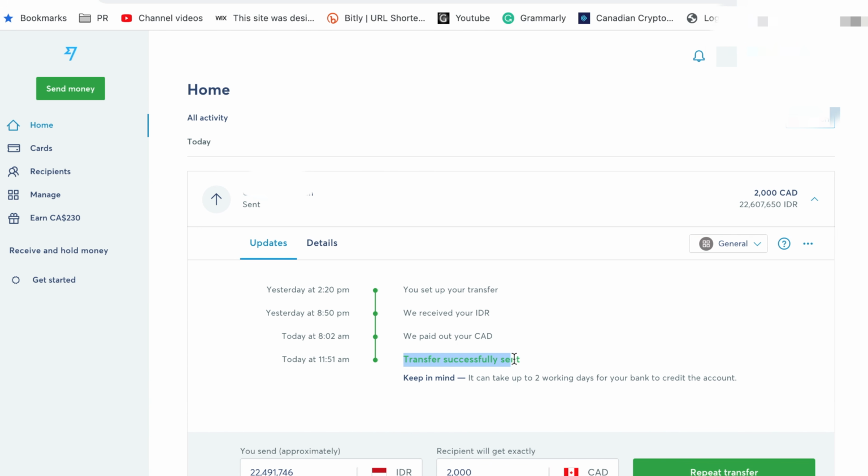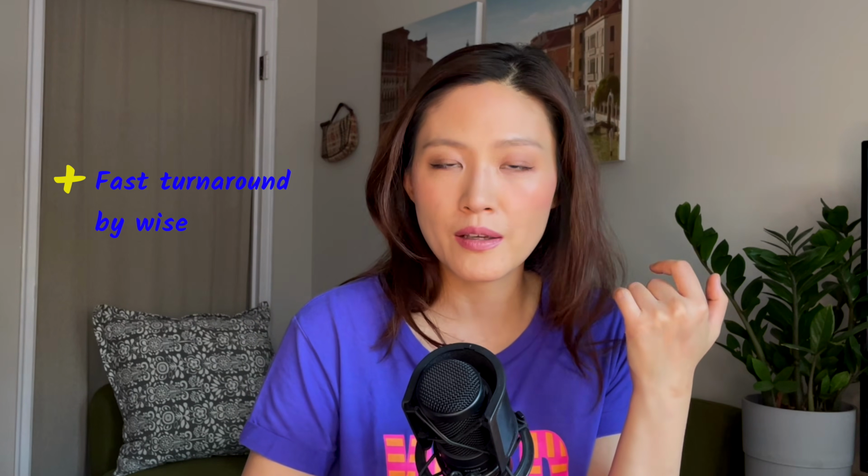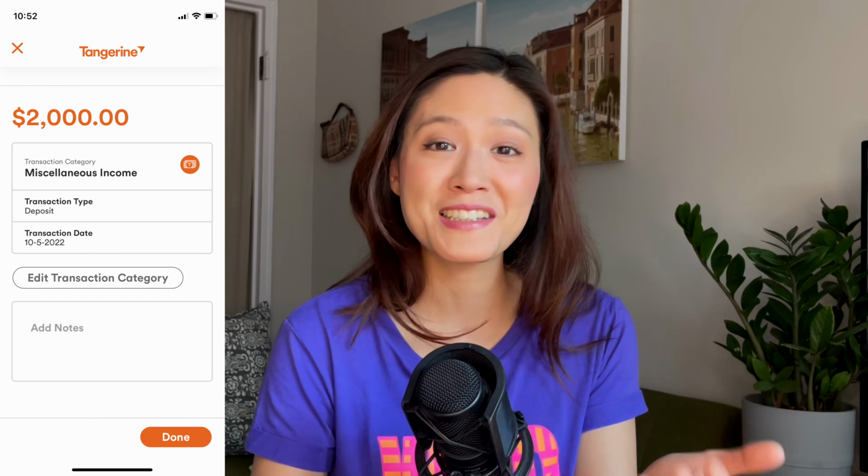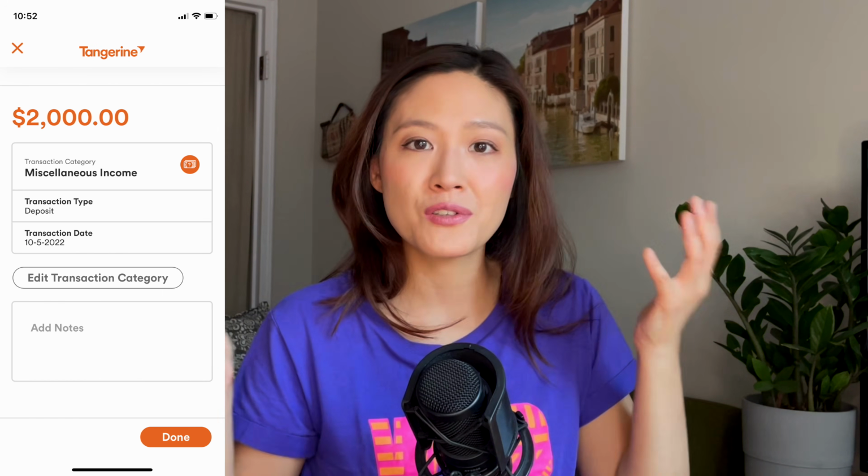But disclaimer here, keep in mind it can take up to 2 working days for your bank to credit the account. So this is the thing that can be a bit annoying sometimes. While Wise seems to be processing everything quite fast, how fast you can actually see the money in your account and access it will depend on your particular bank. So after getting this notification, I went straight to my bank account, which is a Tangerine account, and to my surprise, yes, the money was already there, $2,000 in my account.